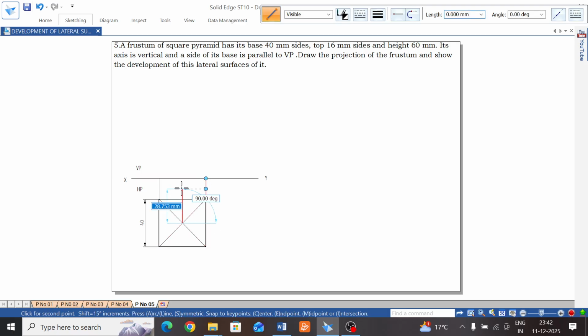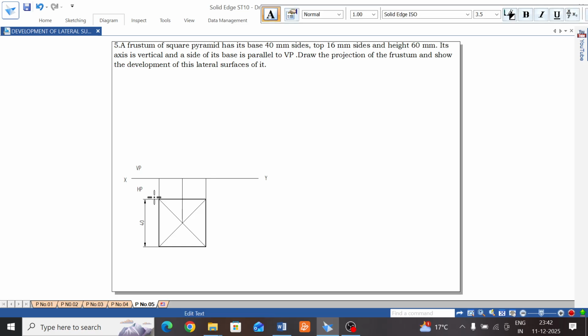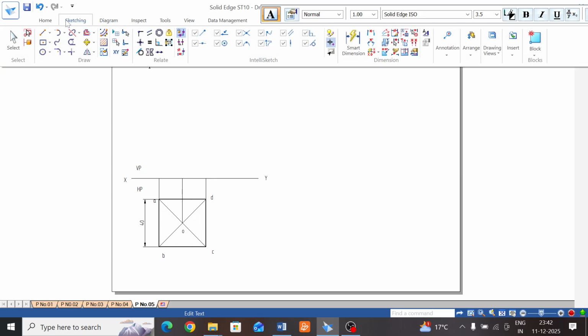Project the four points from this midpoint. You can name those as usual, so I will start with naming. This point is A, small letter a, b, c and d, and this center point we can take as O. Now the top face has a different dimension and the bottom face has a different dimension. Project those axis lines.